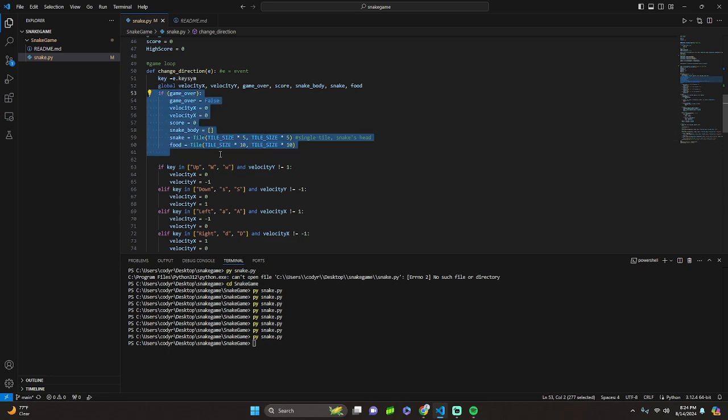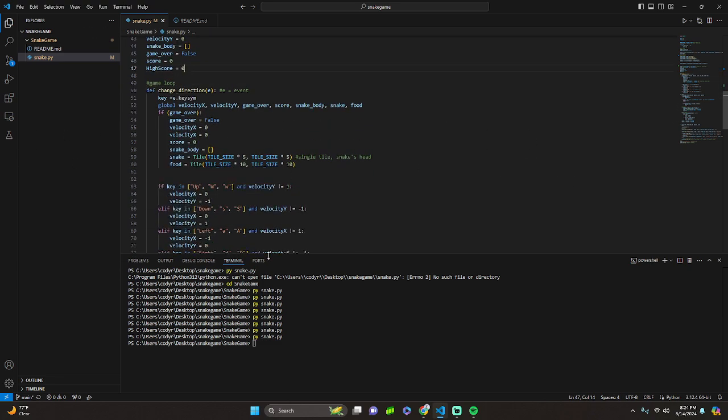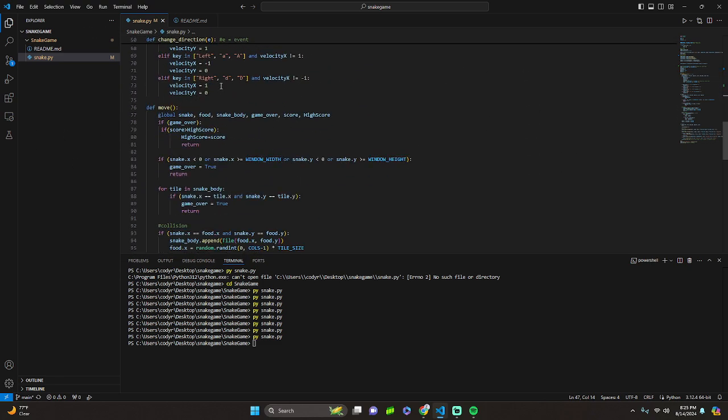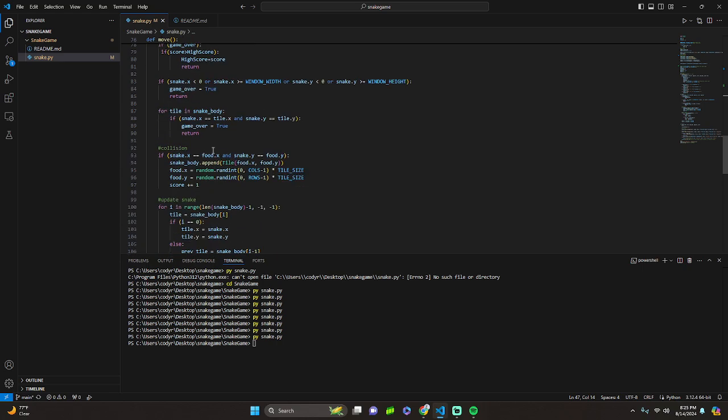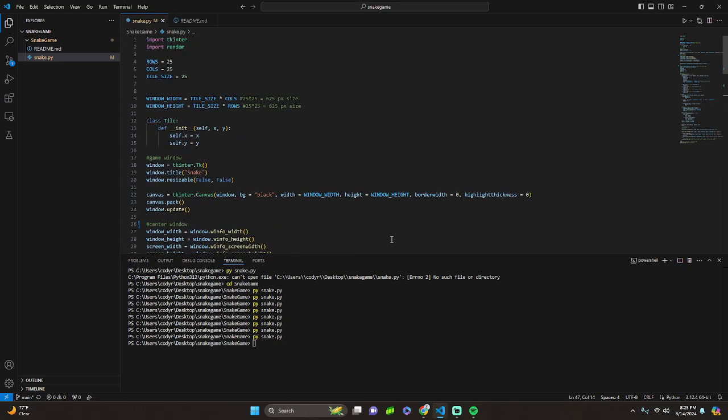You have to reset all of these variables back to the beginning, except for high score, obviously, to keep the loop running. Because if you keep the boolean as true, then this loop will just end and it won't work because all of these depend on it not being game over. But yeah, that's the code.